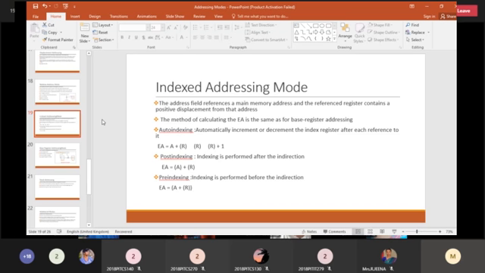But in base register addressing, we know that the indirect mode is the program counter. Here the indirect part will be the index register. So what is this index value? The distance between the beginning address and the address of the operand is the index value, and it is stored in the index register.